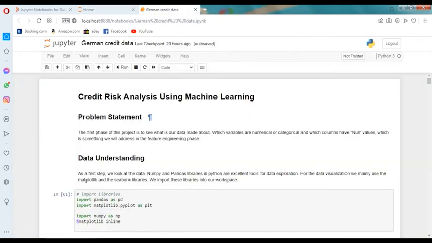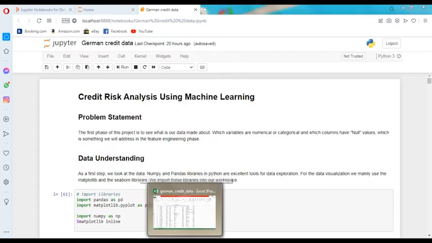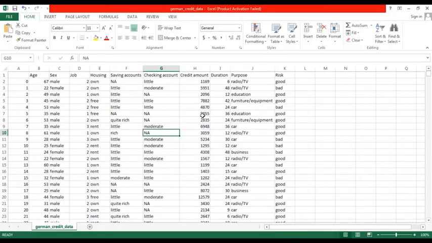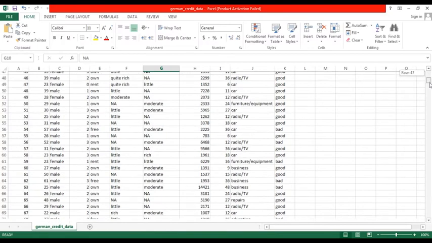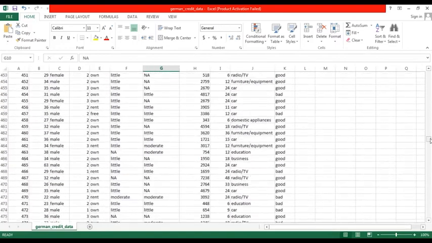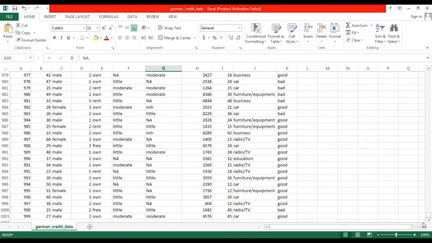This is the data set that I'll be working on in today's video. This is the German credit data. You can see it's a really large amount of data. I'll try to show you the last row. Here you can see there are a total of 1001 rows in it, and a total of 11 columns in it.